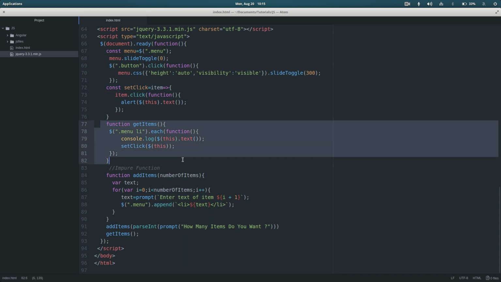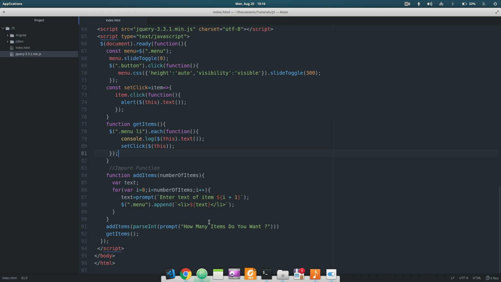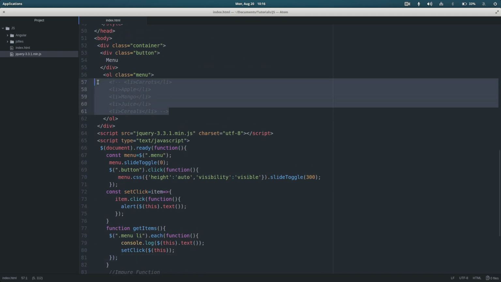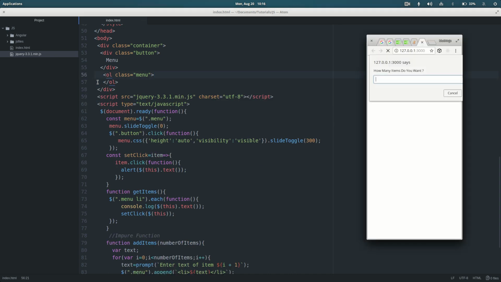The next function is the get item. It gets text from the list item, and as you can see, the list item is empty. You can even remove this. Okay, one item or two items that you can display. So let me have a banana, an orange, yes, and you can see it changed.